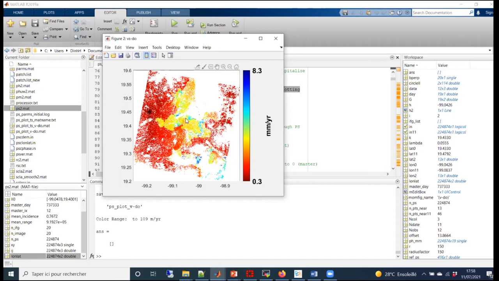I see. Yeah. So then, Emmanuel, I have a question about the note. They basically do time series InSAR processing and put it online on the website. Yeah.